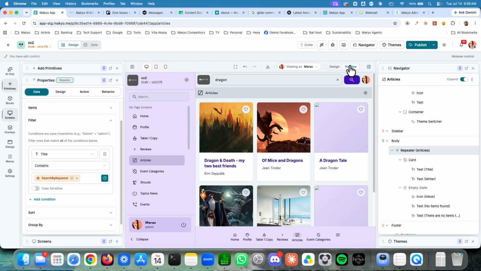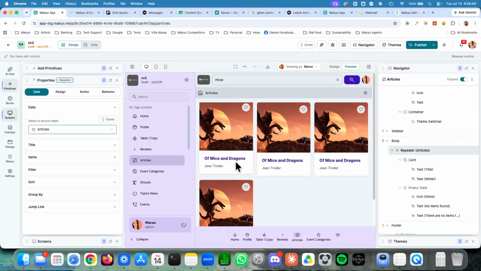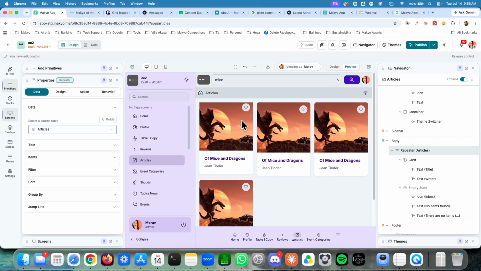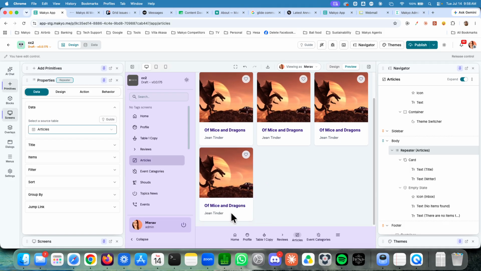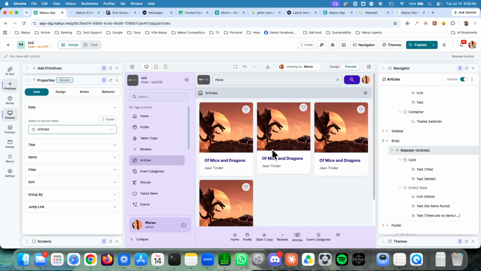Now let's test it again with a different keyword. Let's say mice. You see this word here. So I'm going to go home, and then mice, search, and you can see it's filtered by the word mice. So that's a super easy way to basically search in one table. Now if you want to search in more tables or by more keywords, you can simply add more repeaters here, and it will show you the result for each repeater.